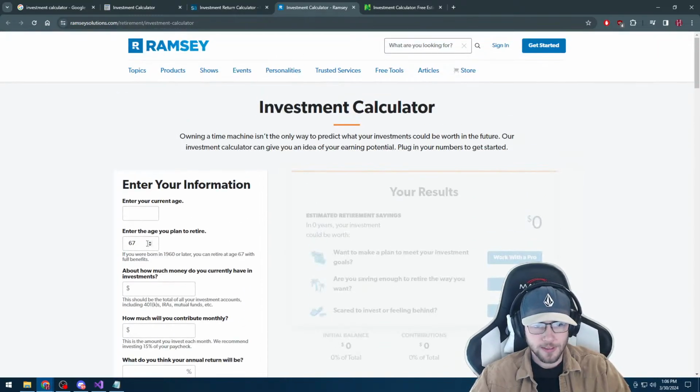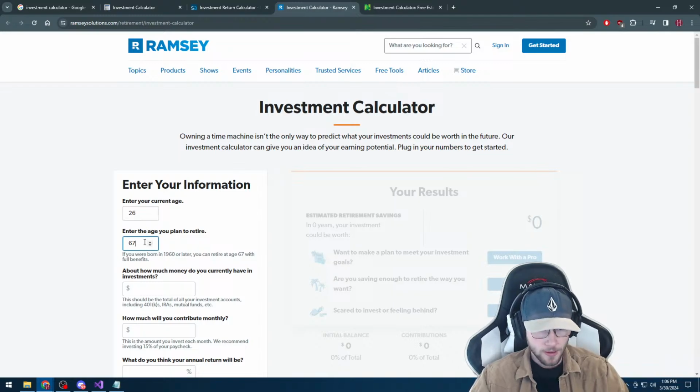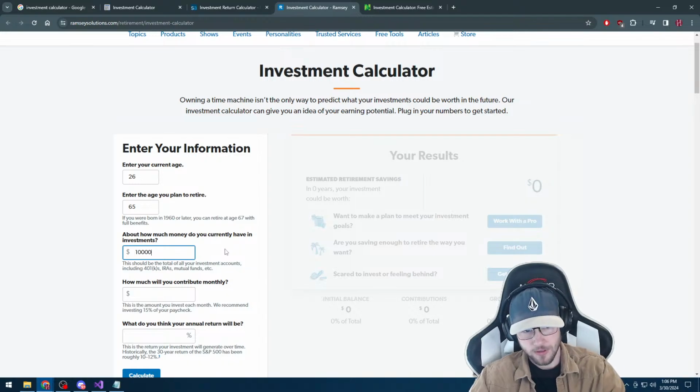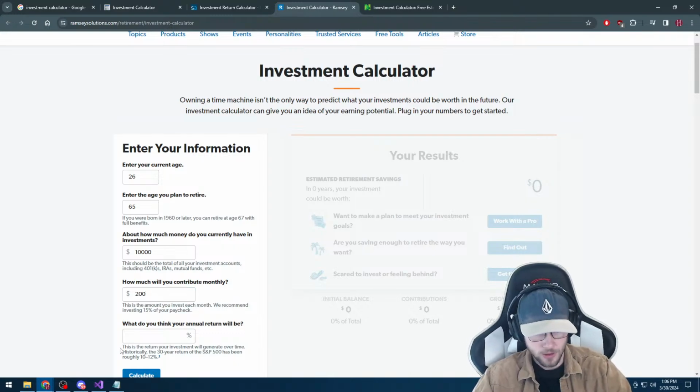Here, what is this? Dave Ramsey. You enter your current age, you get when you want to retire, how much money do you currently have in investments? Well, let's say 10,000. How much will you contribute monthly? Say we do 200.